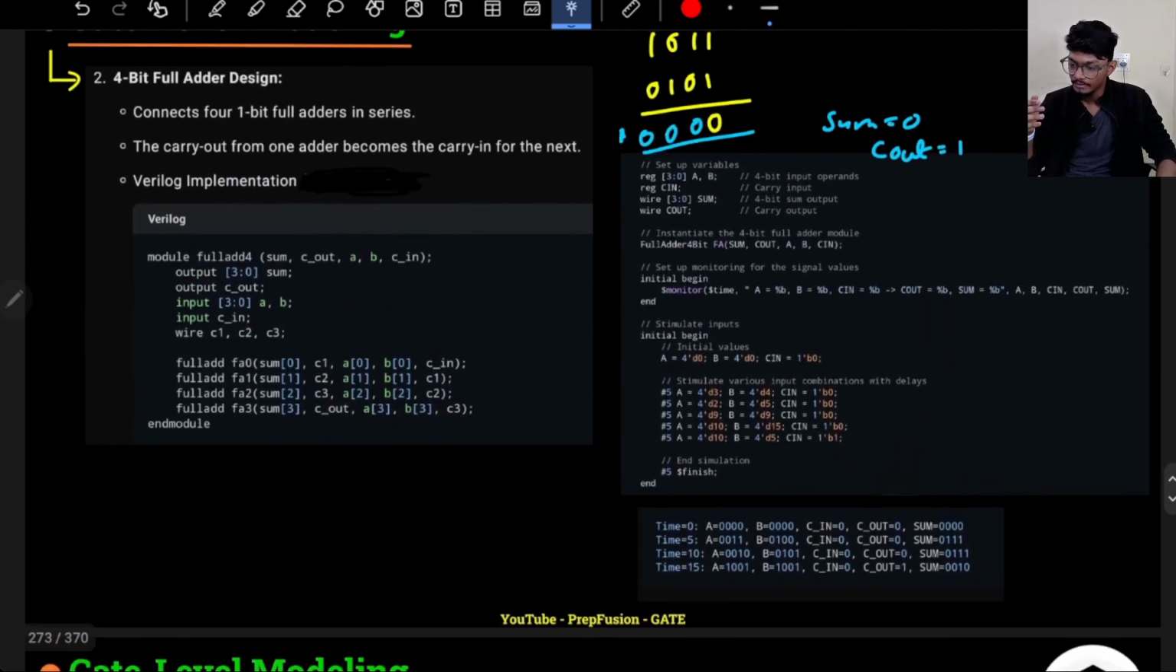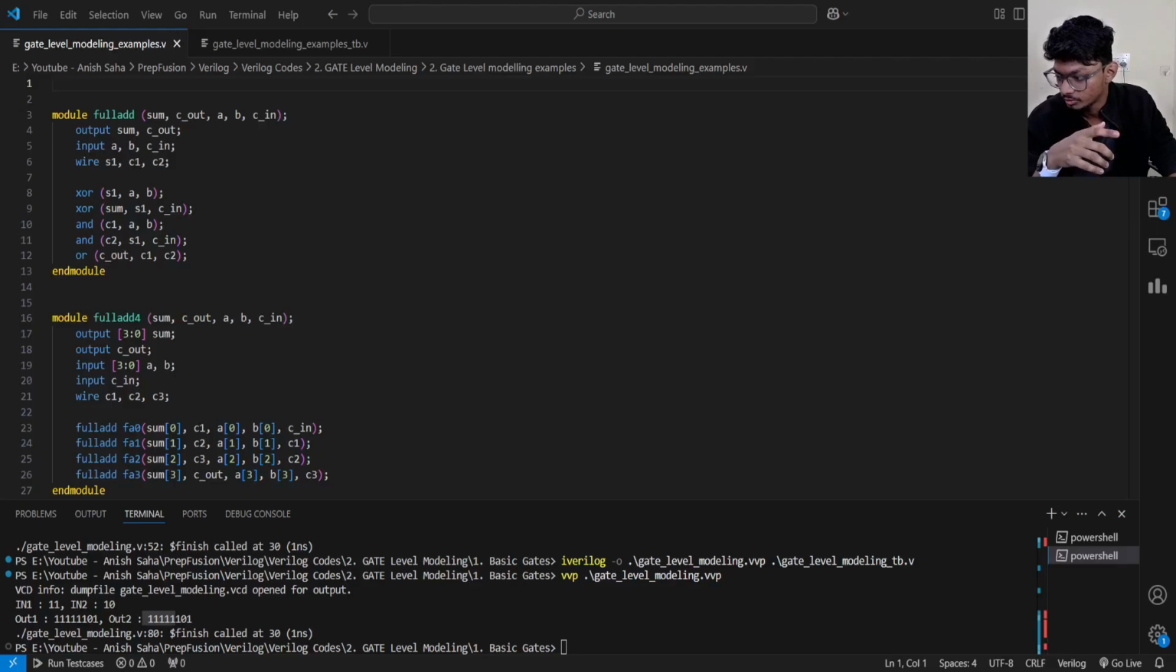So we will go to the code and I will show you this full adder, not that difficult, I think it is pretty simple. So I will go to the code and show you this.